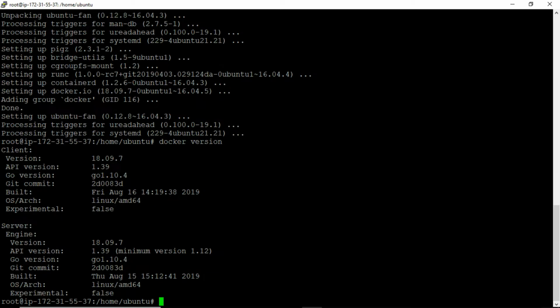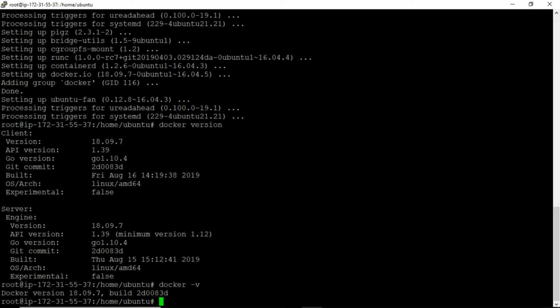So now let us execute some more Docker commands friends. So let us execute the command docker -v. And this command is very similar to the docker version command friends, but this command provides only the version of Docker server and not the Docker client.